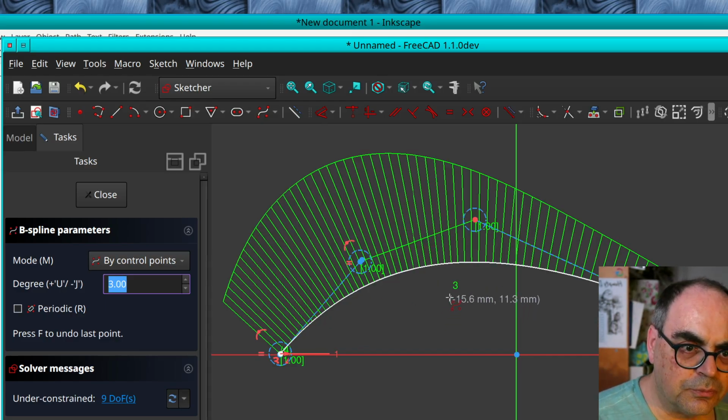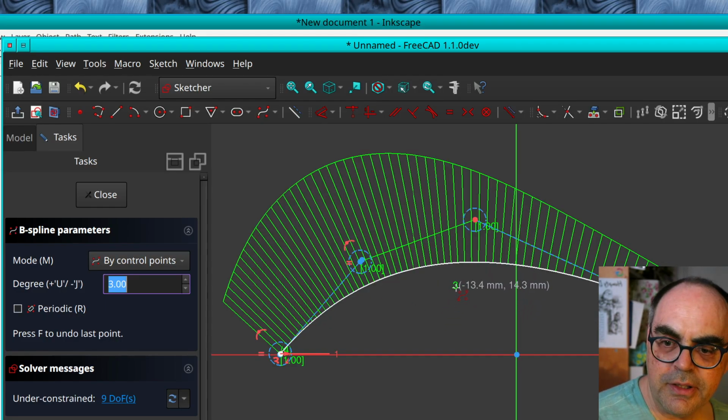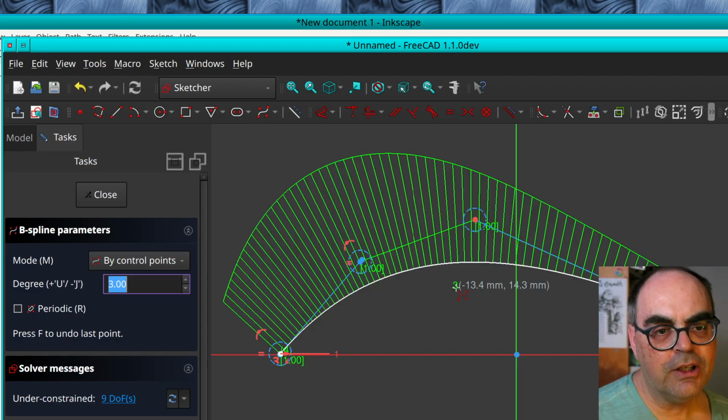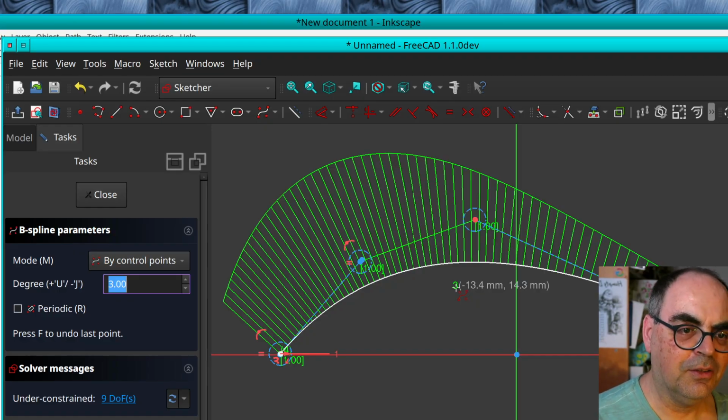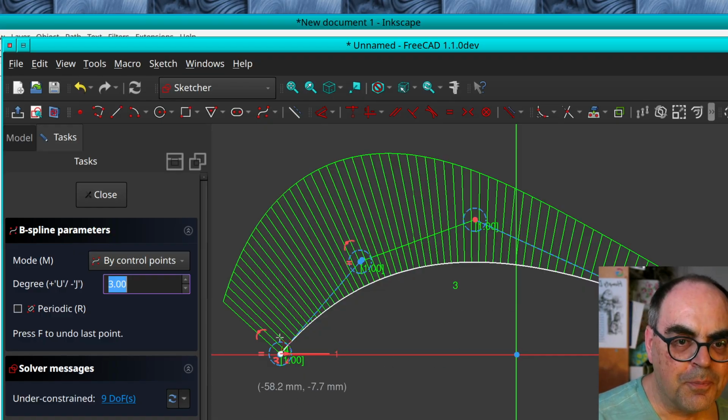So now this number here, this is the degree of the B-spline, which is 3, which matches the cubic spline, which is the definition of a Bezier curve.